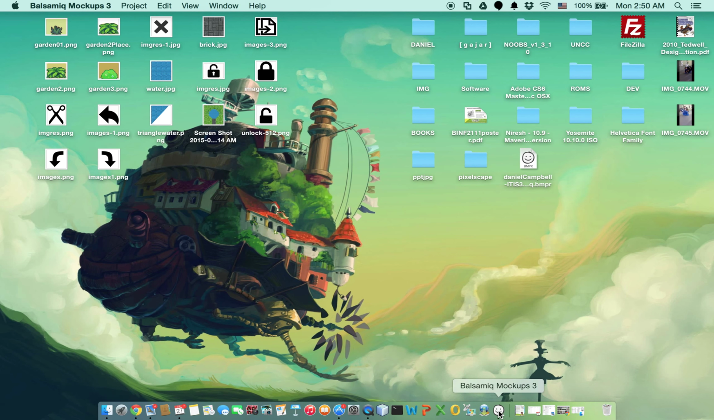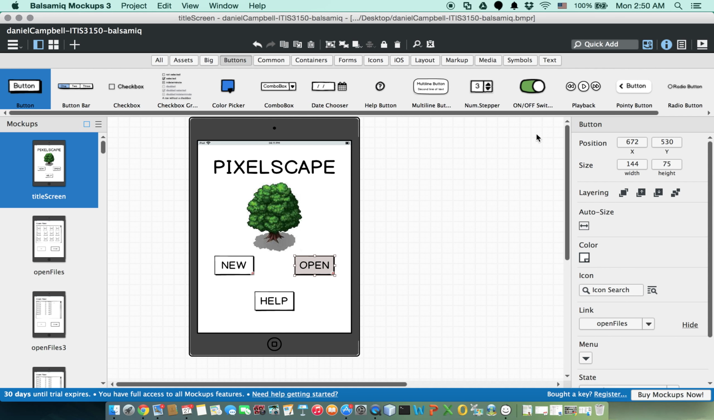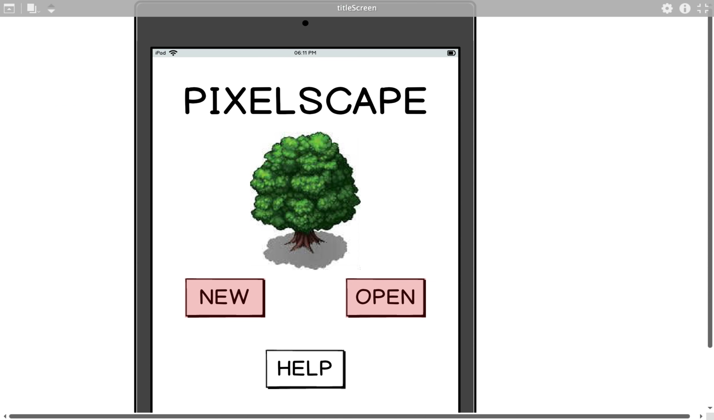Alright, so for my file, I have my application, which is called PIXELSCAPE, which is the landscaping application. For this prototype, I just focused on how people use the editor and how the editor works and the functionality of that, and then a few different extra screens.